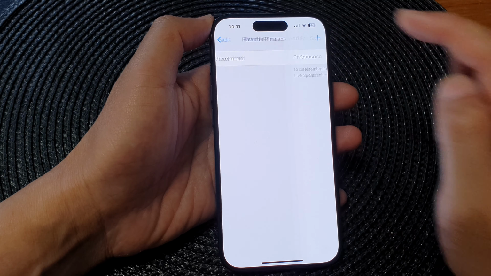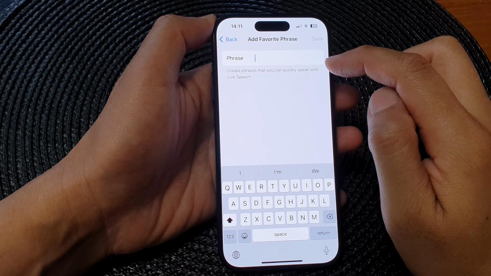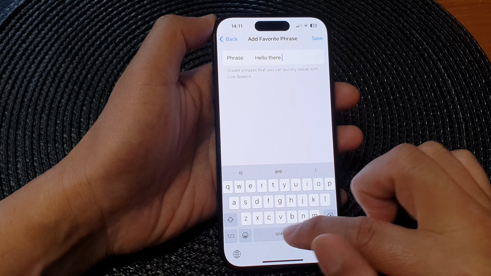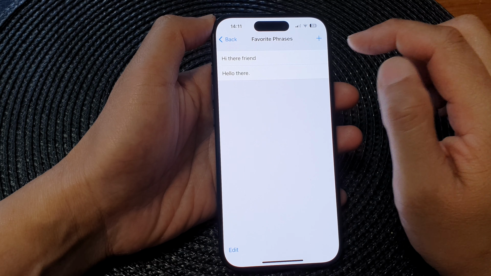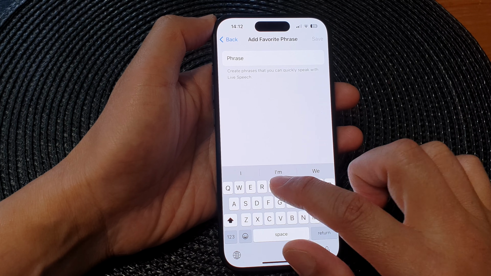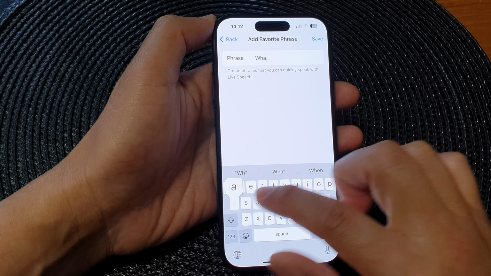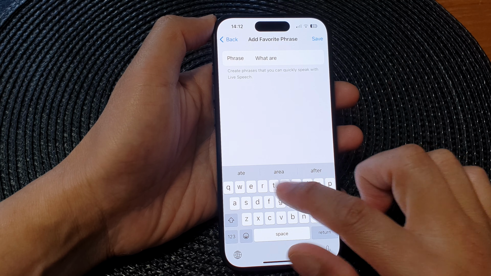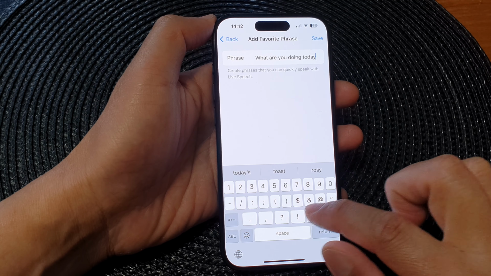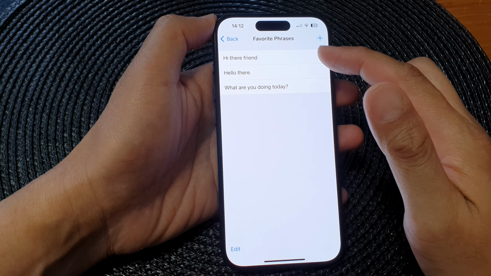And then tap on the add button at the top. Then tap on phrase. And then you can add in what you want to use. And then tap on save. Okay, so tap on the add button again. Then tap on save again, so you can add in more favorite phrases if you like.